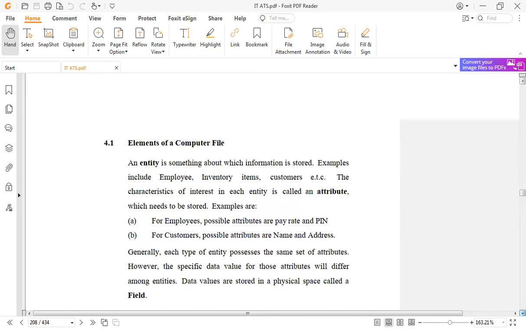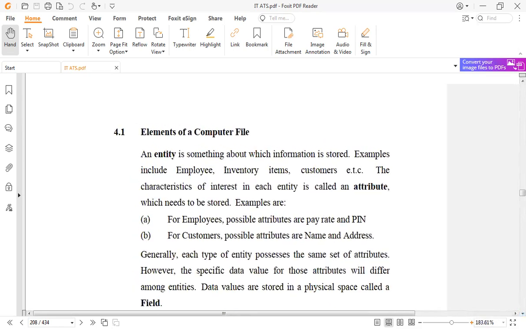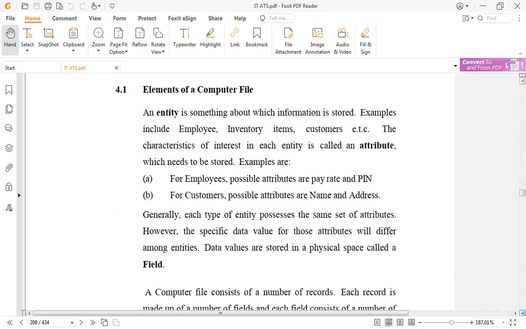Now, in section 4.1, we have the elements of a computer file. What are the elements? Let's read. An entity is something about which information is stored. Examples include employees, inventory items, customers. These are the kinds of information an entity can decide to store, etc.